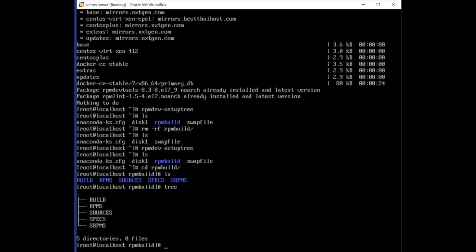So let us understand what a build directory is. Build directory is where all the build process will happen. Whenever we create a build, whenever we create an RPM, it's going to build our binary or sh file or whatever it is, or source, and it's going to build everything in this directory only. RPMS is the directory where our RPM package will come after building. Sources is the folder where we keep our source file.